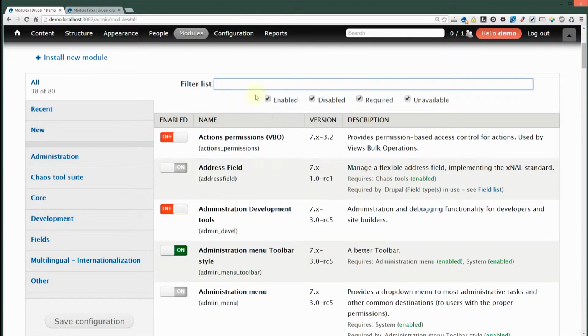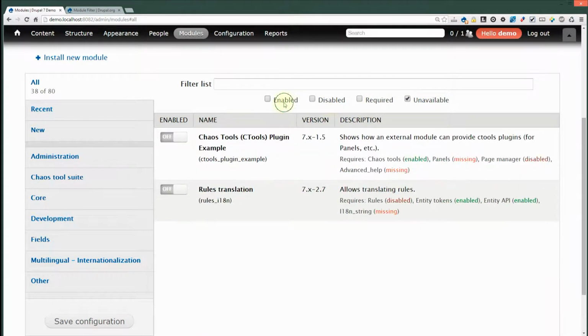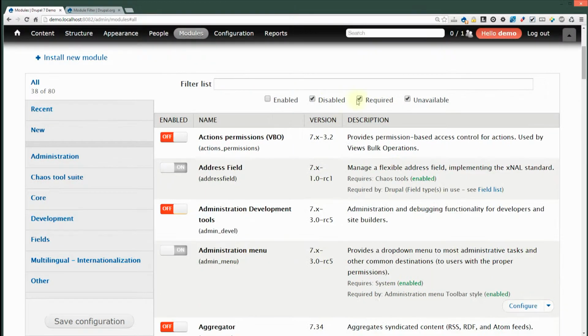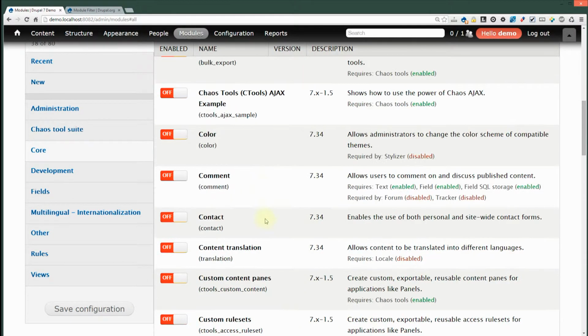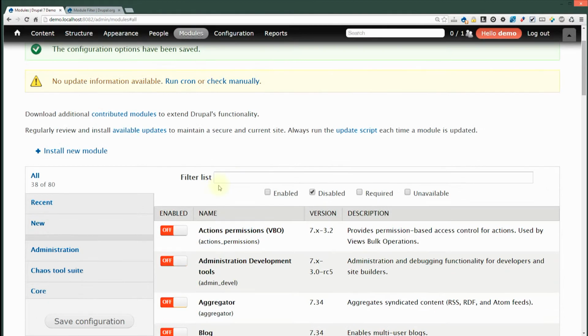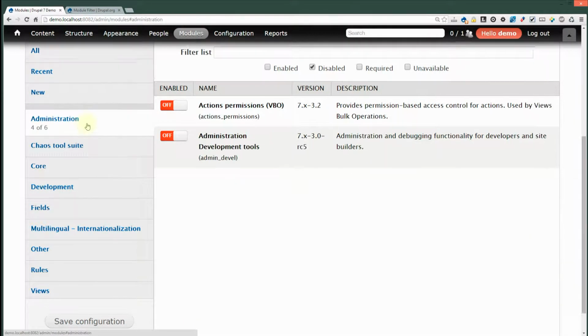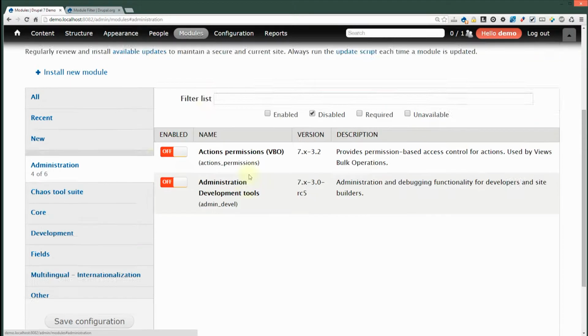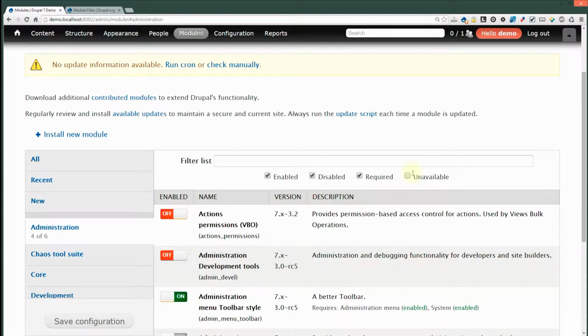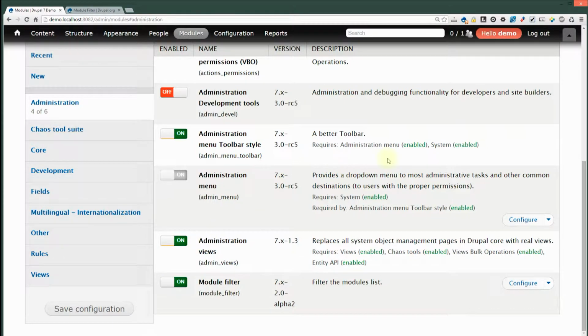And then we have some further modifiers. We can filter the list to show only enabled modules, or only disabled, or only modules that are required. And we can also choose to filter out unavailable modules. So if we wanted to only see disabled modules, we would just simply place a check there, and now we have a list of all of the disabled modules. Or if we just want to see disabled administration modules, we click on that tab. So those are huge time savers in and of themselves.